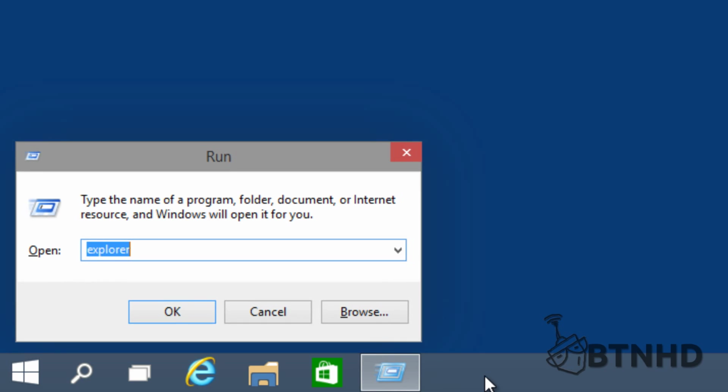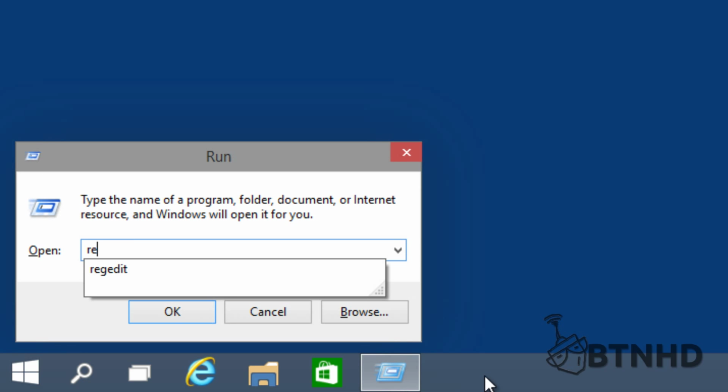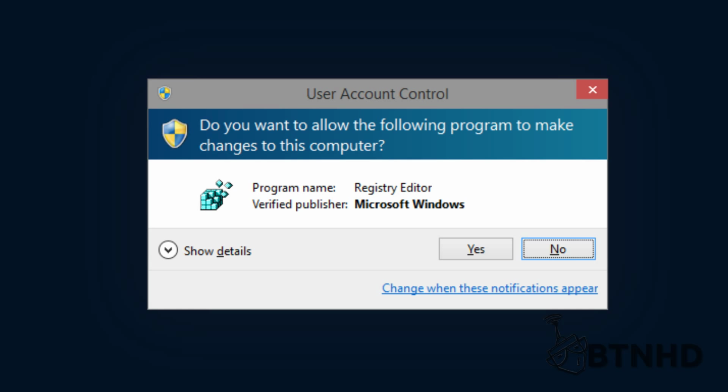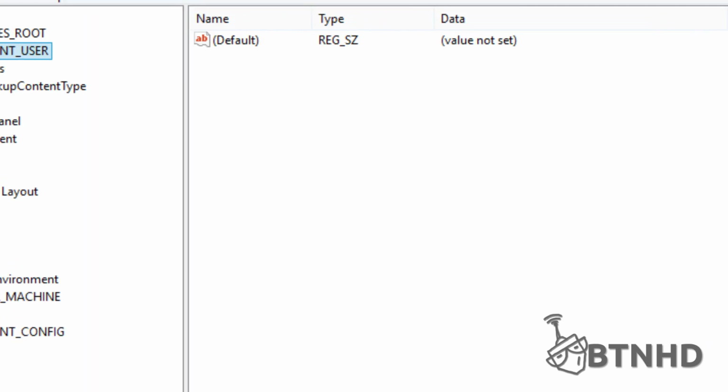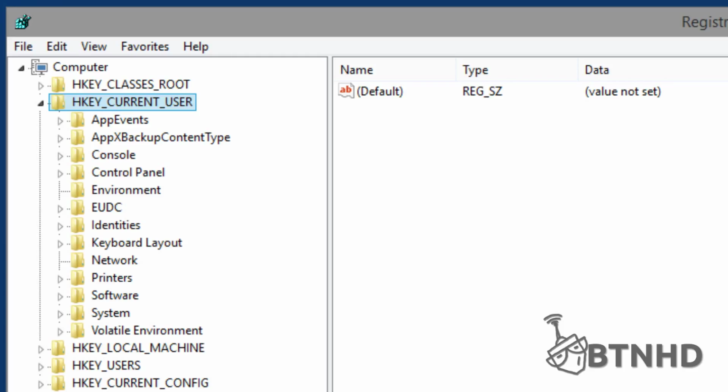So the first thing you need to do is press Windows R. You want to type in regedit, because we are manipulating the registry editor in the hive. If you guys don't know what you're doing, please don't do it. If you really don't know what you're doing, just follow this step by step, okay?